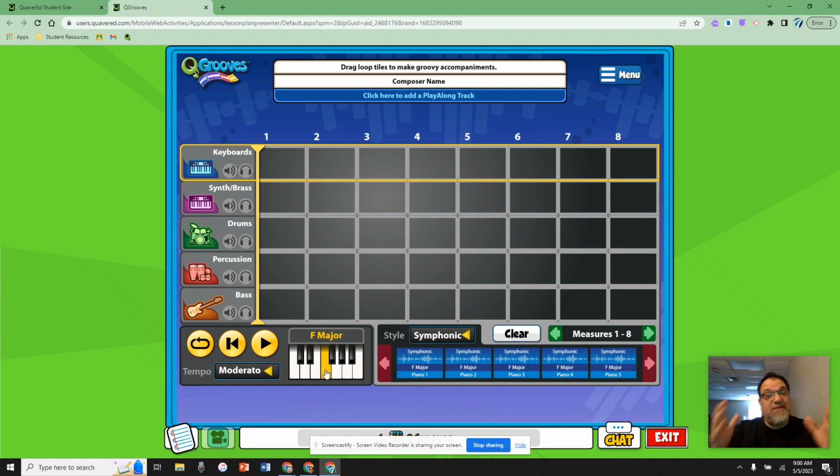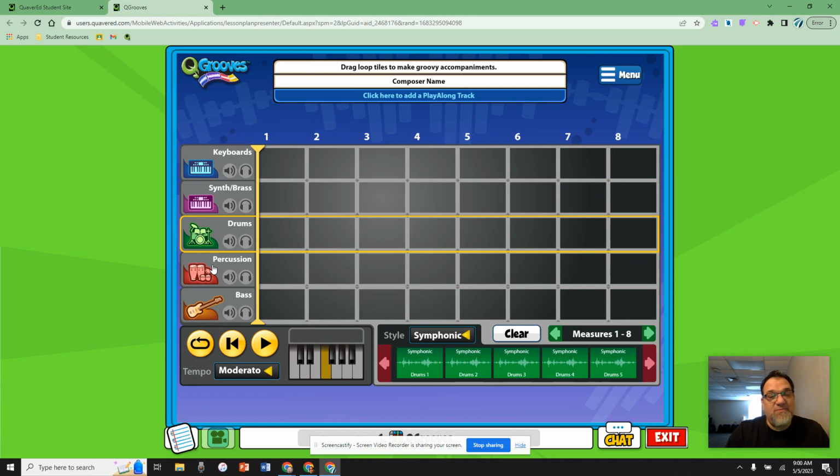That is important because you will need to follow the directions that I give you for the chord changes in these assignments. So keyboards can do chord changes, synth, brass, you can also use the piano for chord changes, and bass, you can use the piano down there. Drums and percussion, you do not use the keyboard because drums and percussion instruments are non-pitched instruments, so you can't really make a chord with percussion instruments. That's why drums and percussion don't have the chords down there.